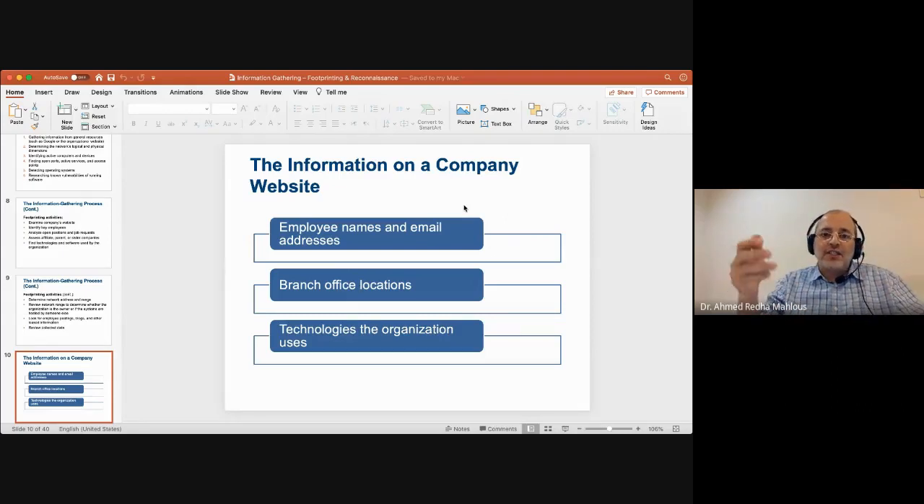For instance, you go to a bank website, and you have that option that says branch locations. You say, for instance, I want to search for a Riyadh location, and within Riyadh I can search the location within, let's say, Ulayya or whatever area you want. And this tells you that this company has other branches and their locations.